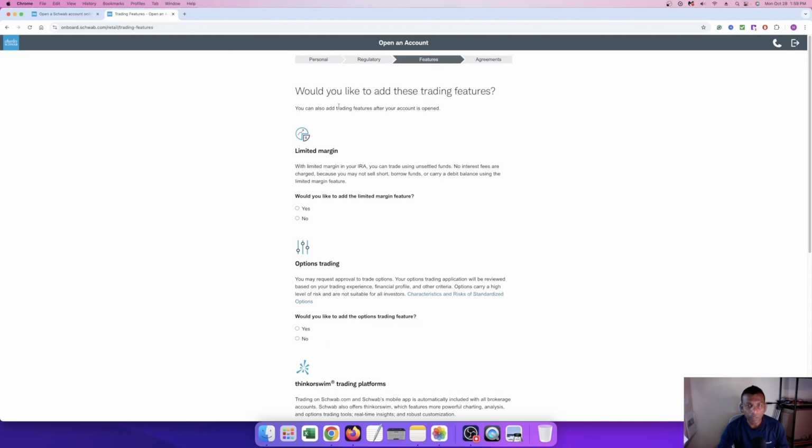They're asking, would you like to add trading futures limited margin? With the limited margin in your IRA, you can trade using unsettled funds. No interest fees are charged because you may not sell short or borrow funds, or carry a debit balance using the limited margin future. I don't like the risk. We can read right here. Then I put no. Would you like to add the limited margin? It's up to you. You can put yes or you can put no. Then I select no.